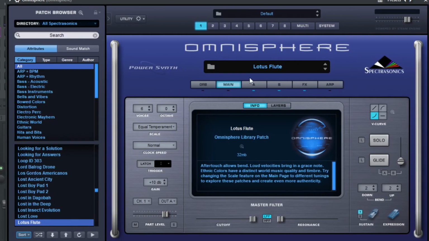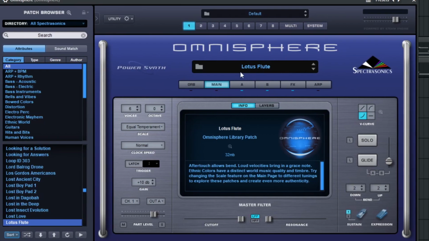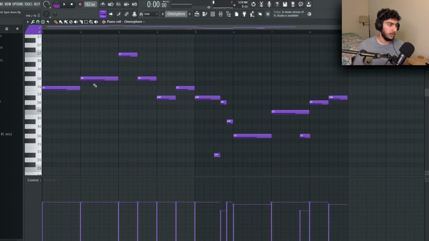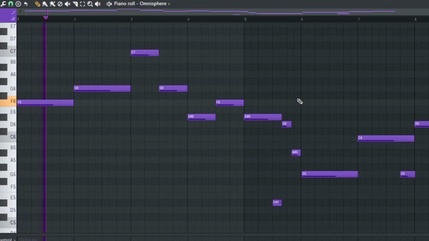So after putting down the first guitar melody, I then opened up Omnisphere and got the Lotus Flute preset. And since we already had a top counter melody with the guitar, I wanted to put in something that was a little bit simpler, so that's why I have a lot of longer sustaining notes here.